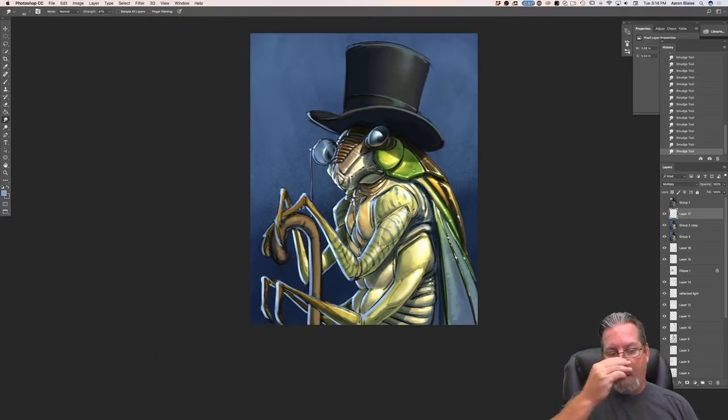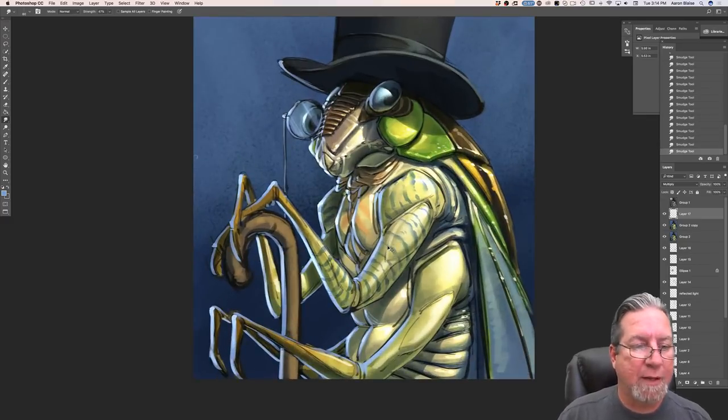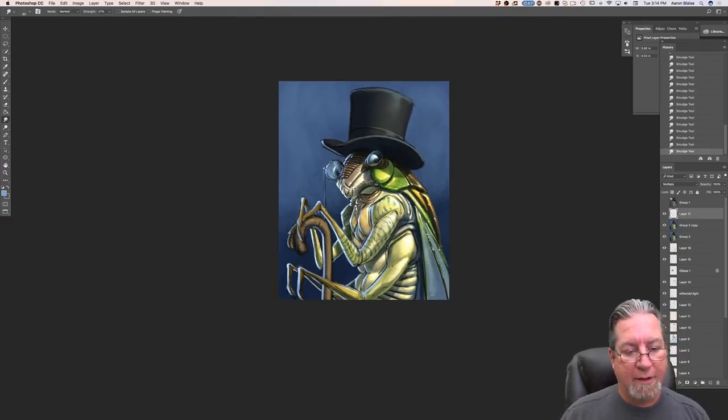Those are supposed to be just natural markings. Because a lot of bugs have those sort of. Yeah, but I'm gonna keep working this. I'm gonna keep rendering it and just see what I can come up with.